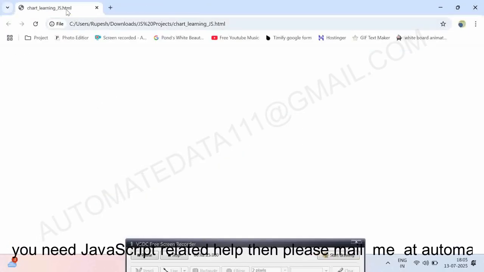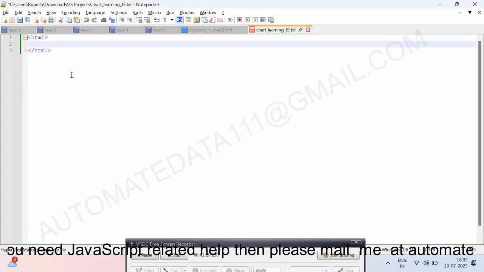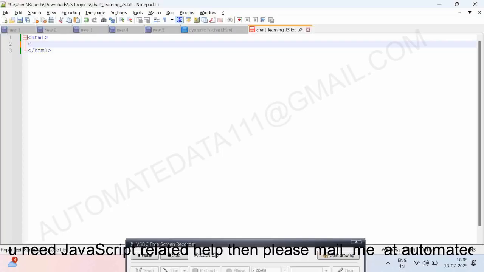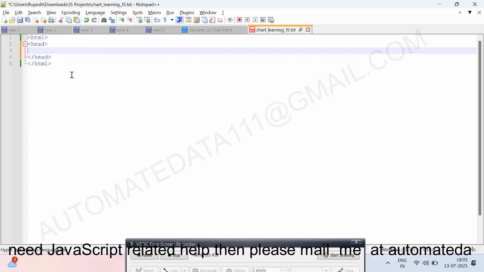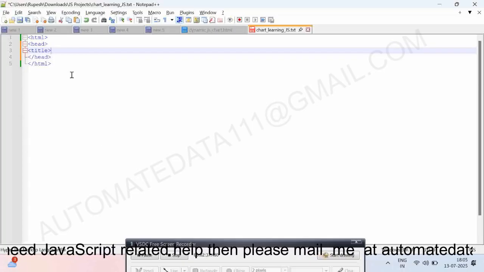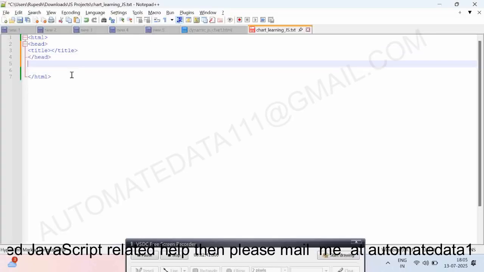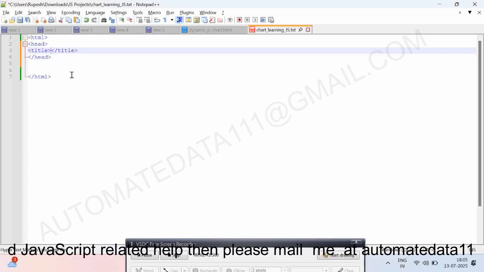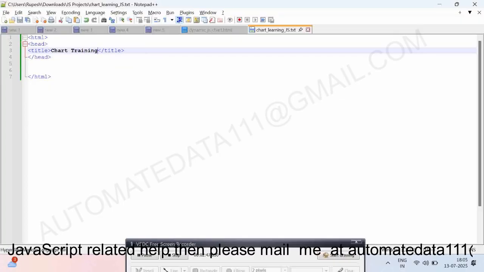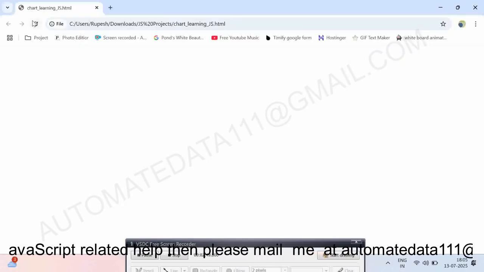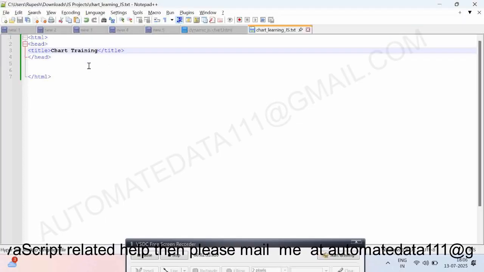Okay, so now let's see. First of all we will create our boilerplate code. So our boilerplate code would be header like this one. These are our boilerplate code. Okay, let me see. Chart training. Okay, so chart training title is not changing here.